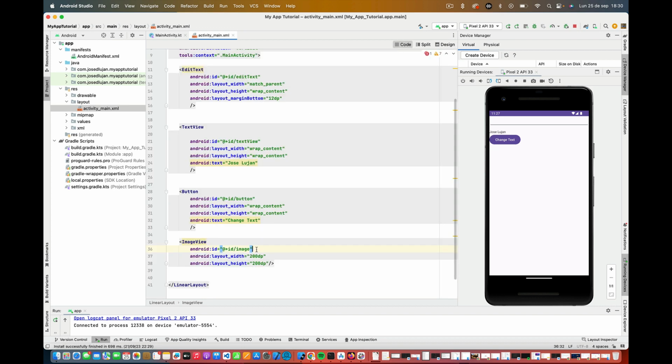Well, let's add an image, but the question here is, are we sure we have an image? That's the point. In this moment, we don't have an image in the project. If we go to drawable and take a look at the files, we will see we have two files. Both files are XML, no image.